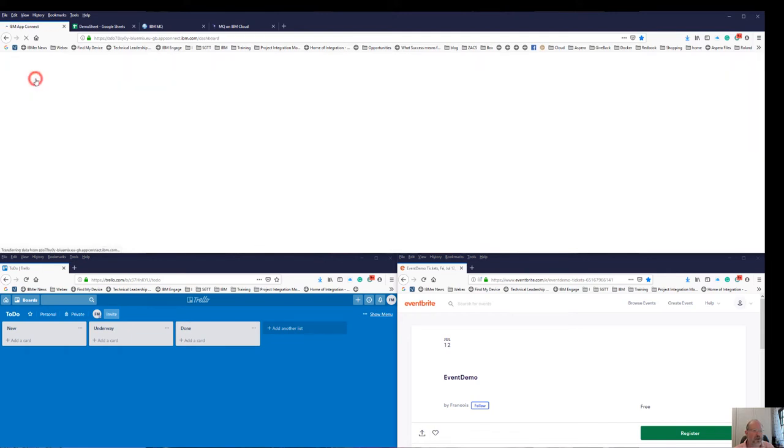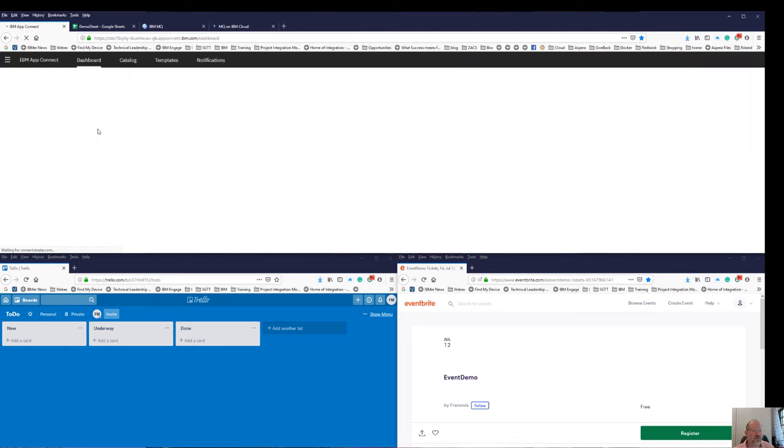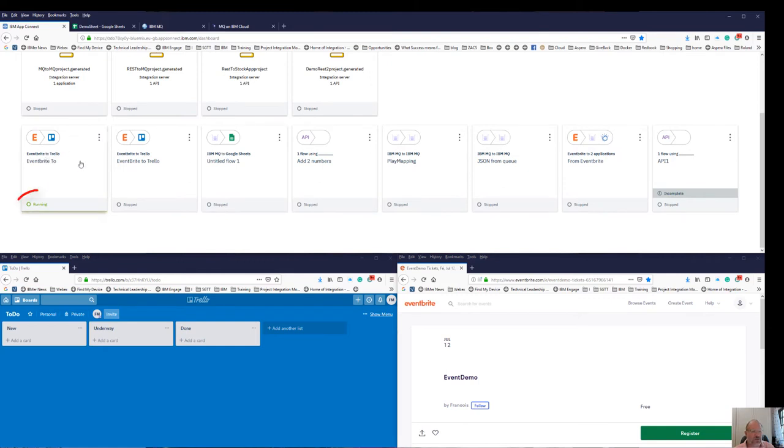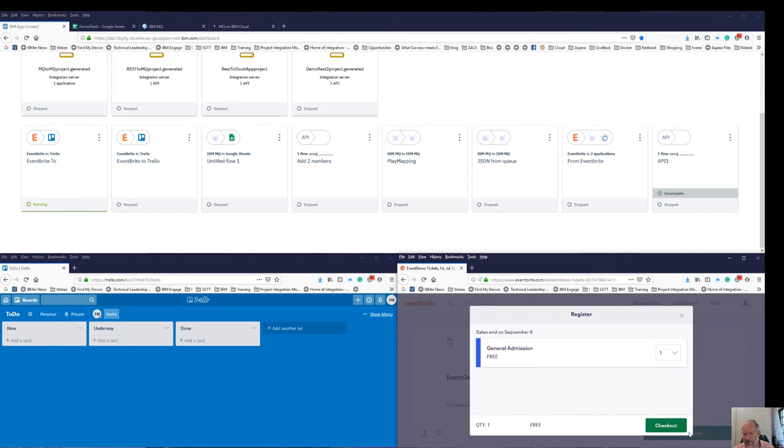If I go back to my dashboard, down here, you can see there's my running one, Eventbrite to Trello. If I go now to my Eventbrite and try and register for an event, remember I've created this event. So yes, I want one ticket. I go to checkout.